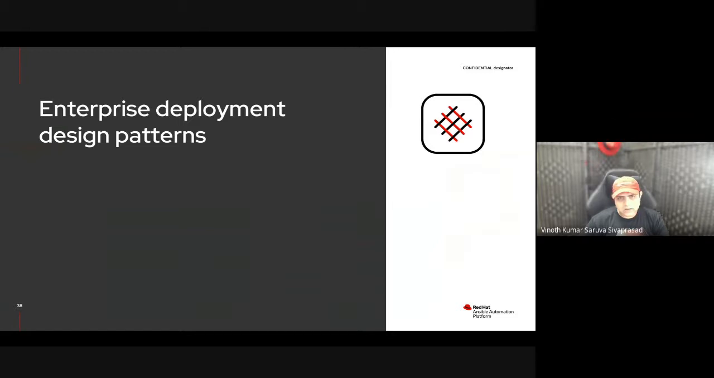Now, the example demo topology which I used was simple, and that was intentional, to explain the concepts. But in real-life scenarios, you might have different kinds of topologies to support. So here, I'm going to look at some common deployment design patterns, and see how they can be achieved using automation mesh. So let's look at it.